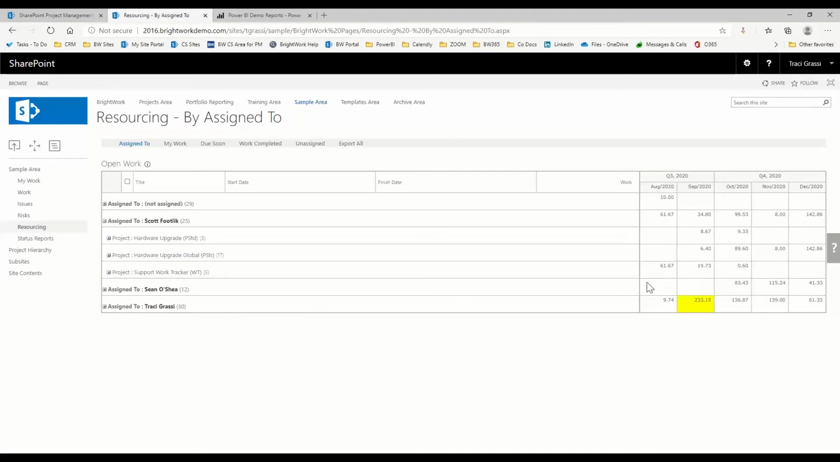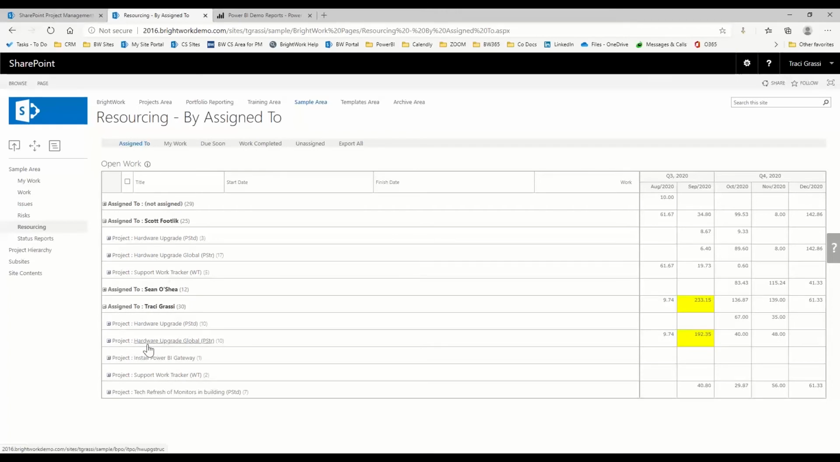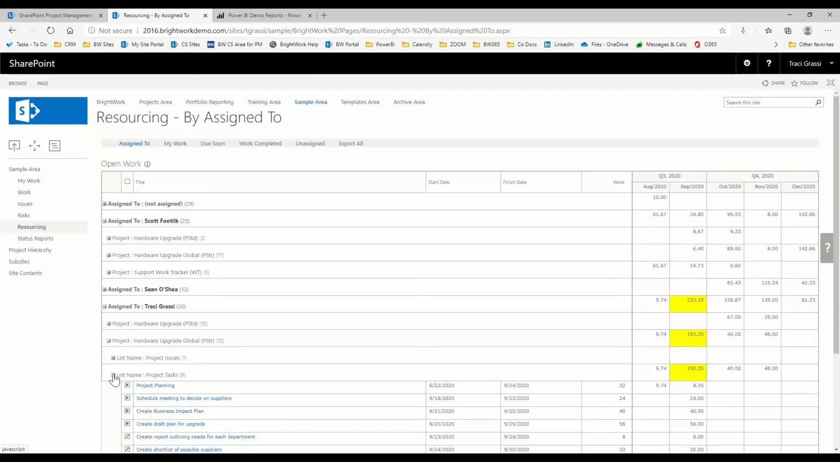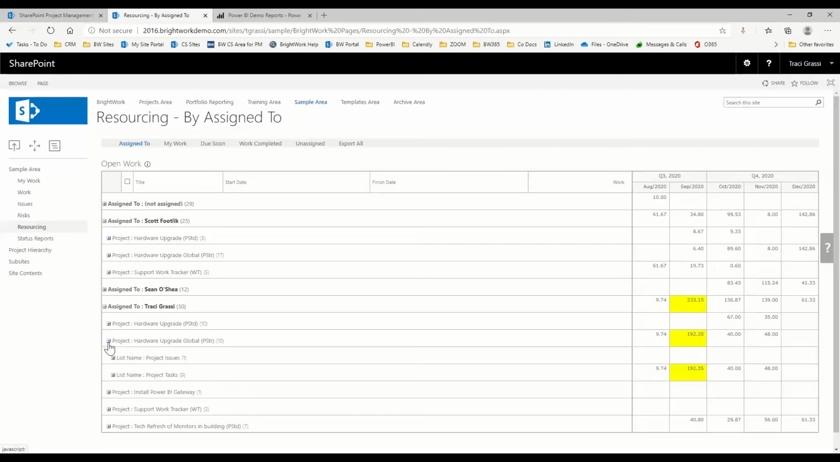But then you can see here for Sean, he doesn't have any actual work until October. So if I have Traci who is over allocated, I can maybe split some up between Sean and Scott. Sorry about that. If you look at Traci and expand this, you're going to see exactly what project has put her over her allocated time. Here it looks like it is this hardware global project that is making her over allocated. And then we can take a look at the tasks and maybe move some tasks around to some other people. So this gives you a very good overview of what's going on with your resources.